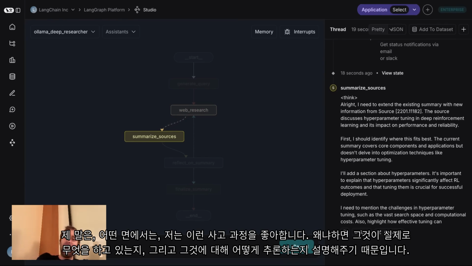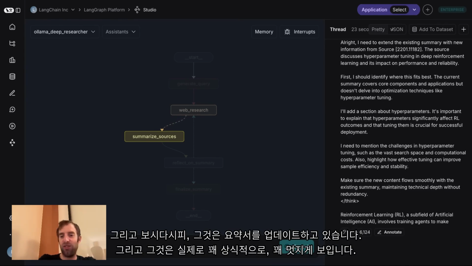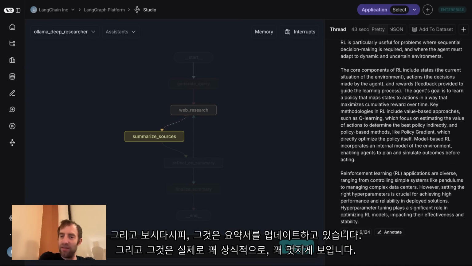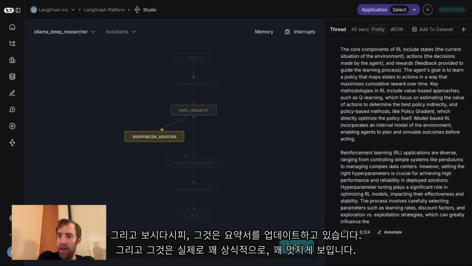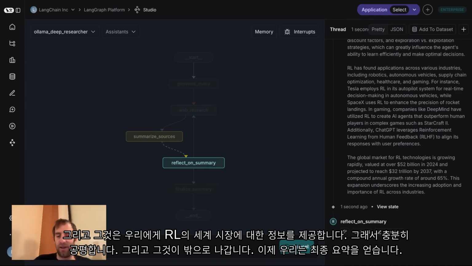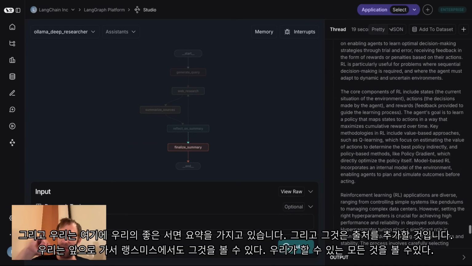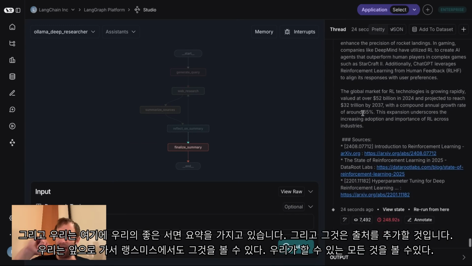I mean, in a way, I kind of like this thinking process because it really explains what it's actually doing and how it's reasoning about it. And you can see it's updating its summary, and it actually looks pretty sane, pretty nice. And it gives us information about the global market for RL, so fair enough. And it exits. So now we get the final summary. So my assistant will add this little summary thing to the top, and we have our nice written summary here, and it'll add the sources.